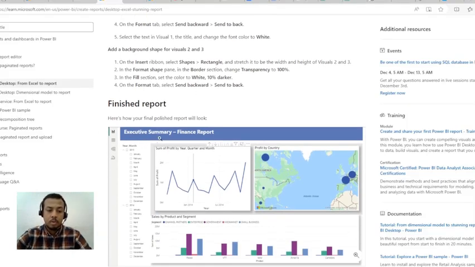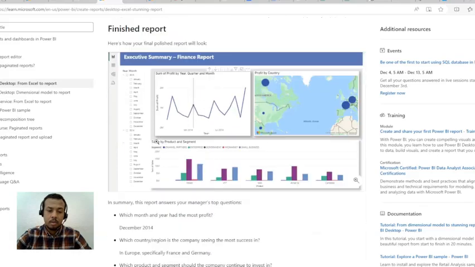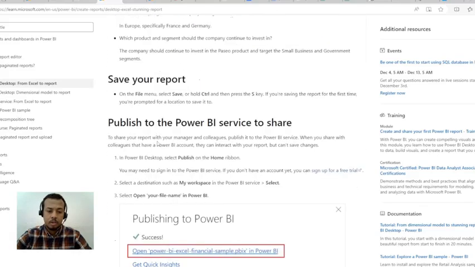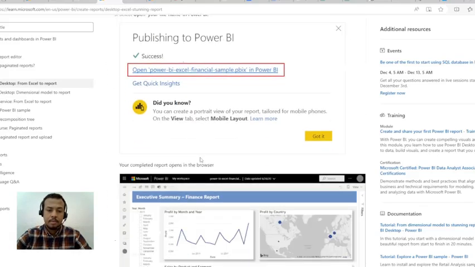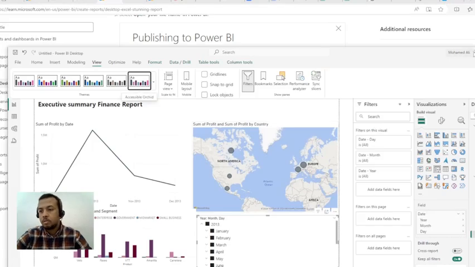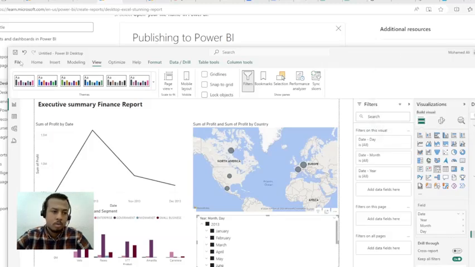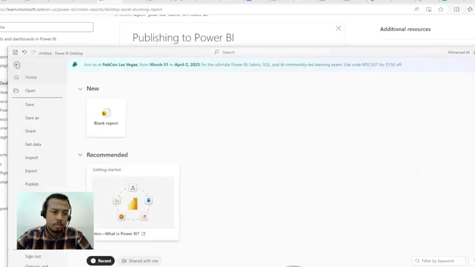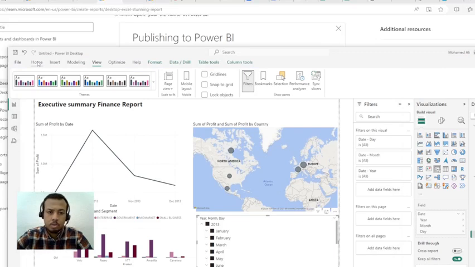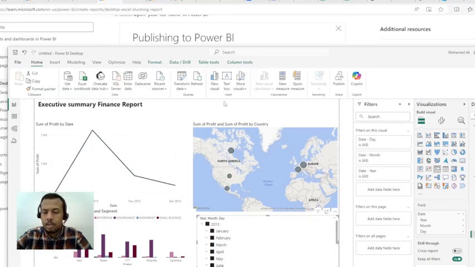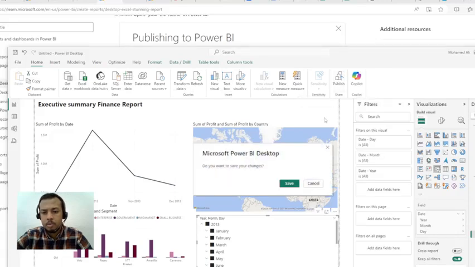What we have to do is publish our report, and also we can share our report. Publishing to Power BI: first of all, I would recommend you to sign in with your account when you start Power BI. In my case this is my account, so I will just go to home, and then I have everything here. So I will just go to publish.